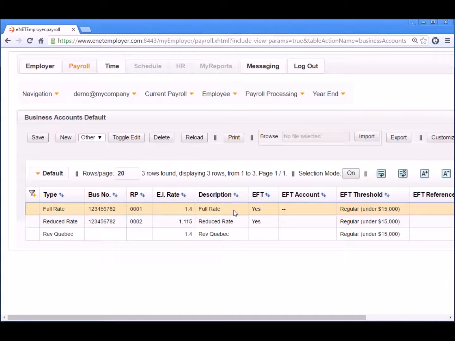The next cell allows you to enter a brief description for the account. This can be useful if your company has more than one business account. For example, if your company requires 2 rates, you could name them full rate and reduced rate respectively, as we've done here.